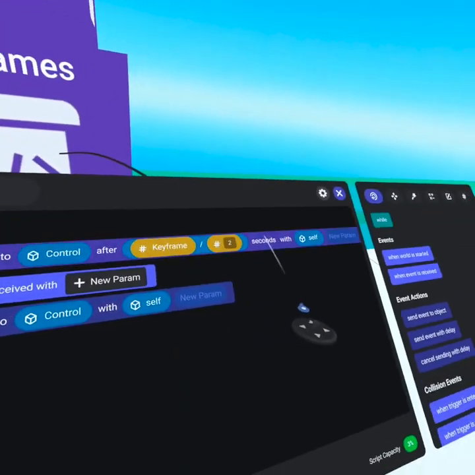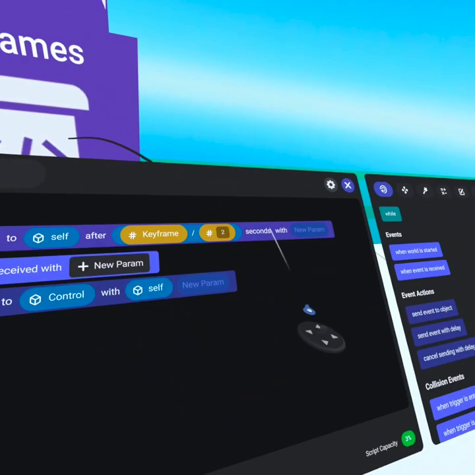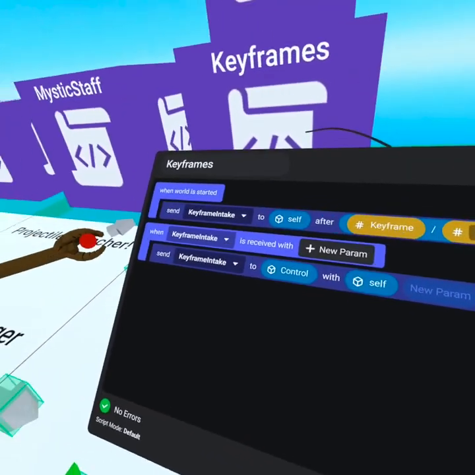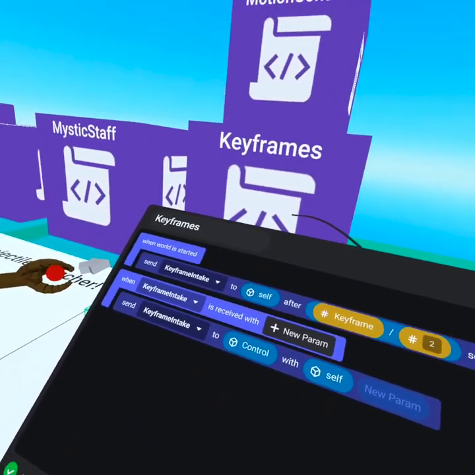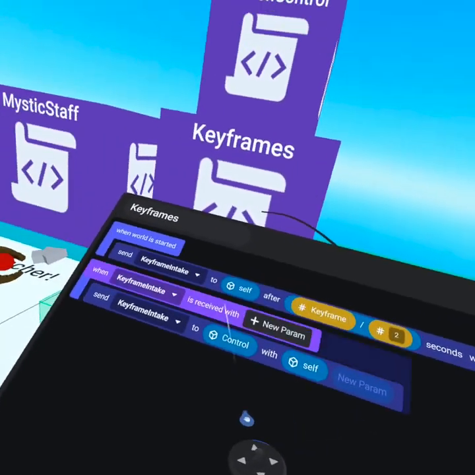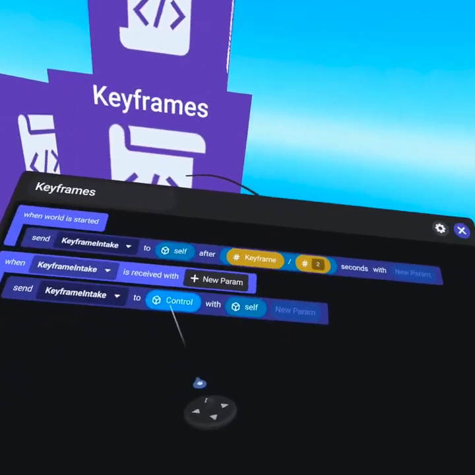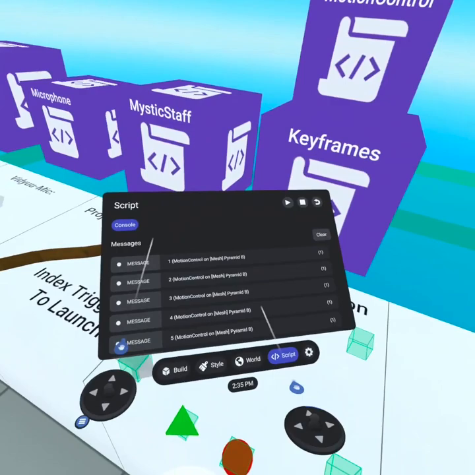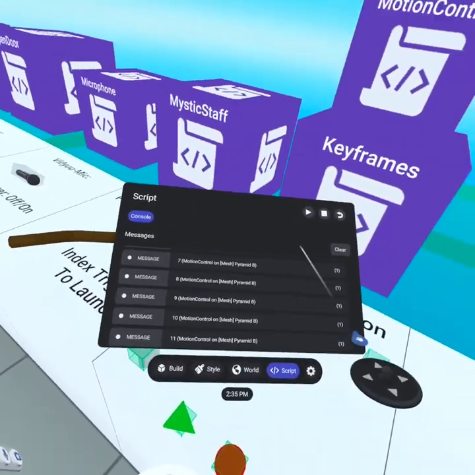Delete this one. Don't send this to control, send it to self. Delete the parameter. There's the delay. And like that, we fixed it. Okay, so what's happening here is when the world starts, we're sending keyframe intake to self with the delay, and then we send the keyframe intake to the control with self when that's received, and that should solve all of our problems. Here you can see 1, 2, 3, 4.